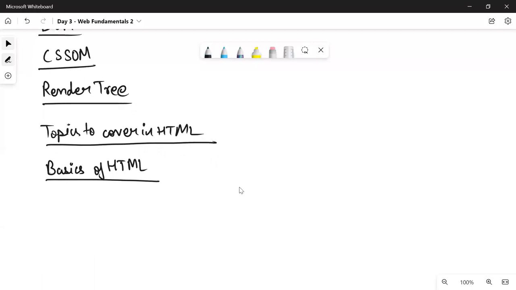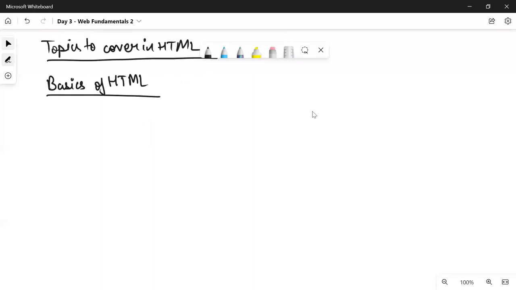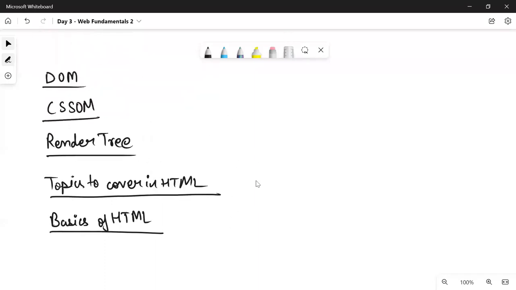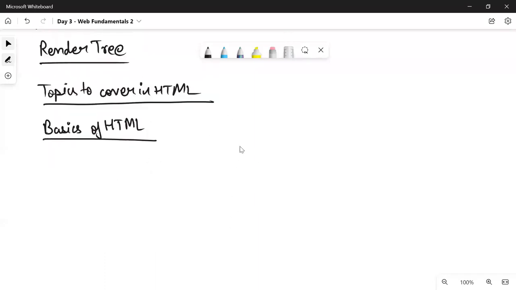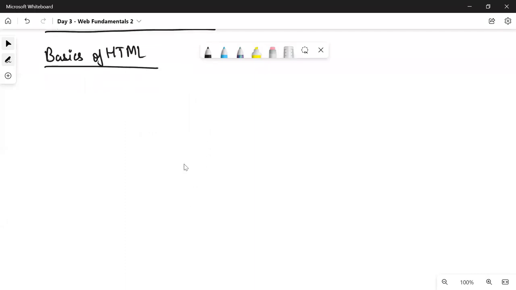Now, guys, let's proceed and continue with our first topic, which is DOM. But before understanding DOM, we need to understand one more thing. Or let's do one thing: let's first talk about DOM, CSSOM, and render tree, and then we'll talk about the rest of the stuff. So let's first talk about DOM.